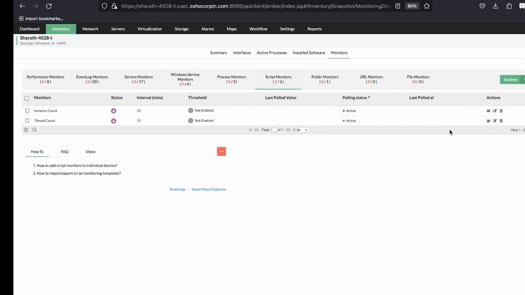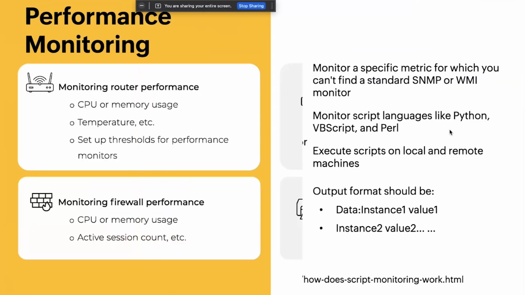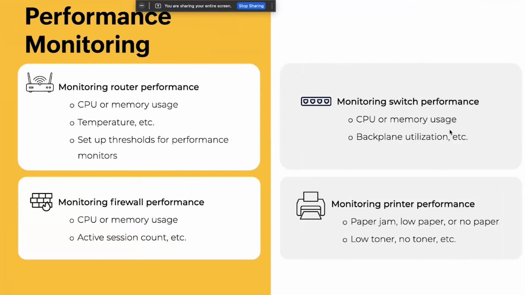Next up is performance monitoring in OpManager. So before we move on to performance monitoring, let's reflect on the objective of this part of the webinar series and the webinar in general. So you wanted to learn how OpManager can simplify network performance monitoring and optimize network operations. So we told you that OpManager simplifies network performance. How does it do that?